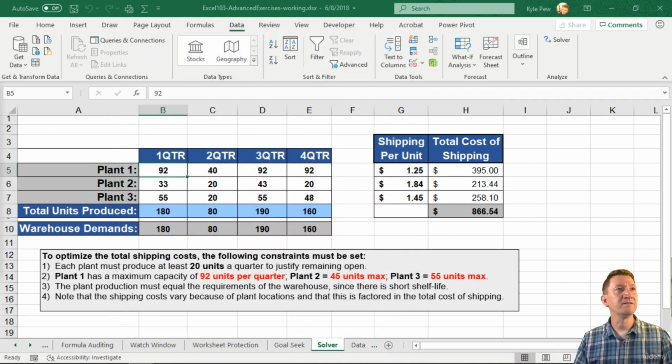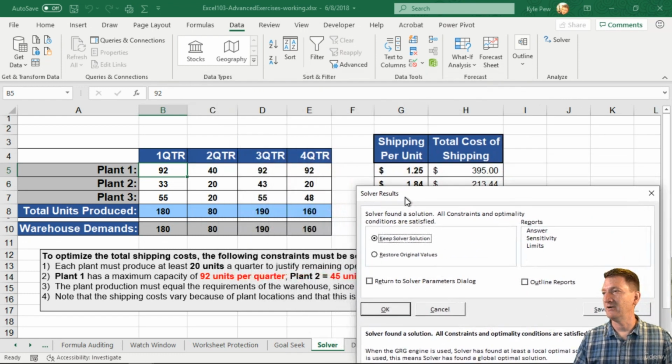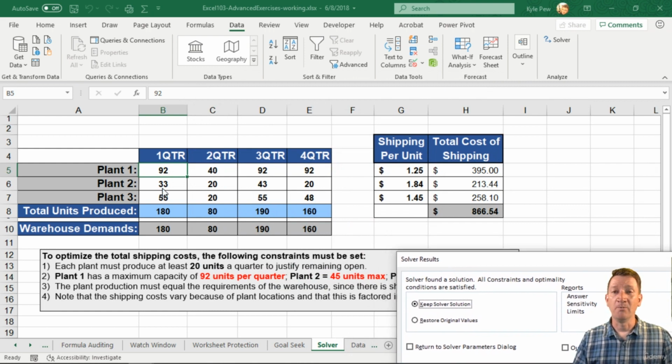Give it just a moment. Excel spit it out on my other window here. All right, Solver found a solution. All constraints and optimality conditions are satisfied. Keep the Solver solution. All right, let's see what it did for us. So plant 1, did it stay within the constraints? It has a maximum capacity of 92. It dropped to 40, then 92, 92. That looks good. It didn't go over, and it's always above 20, its minimum.